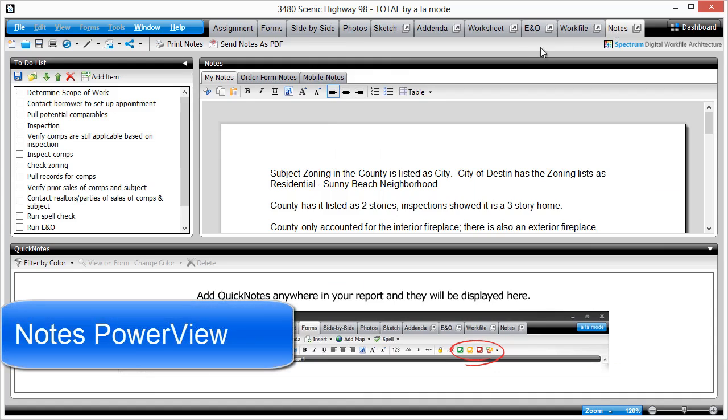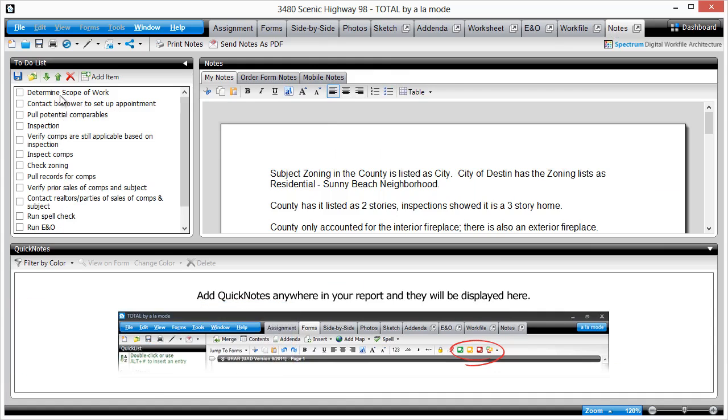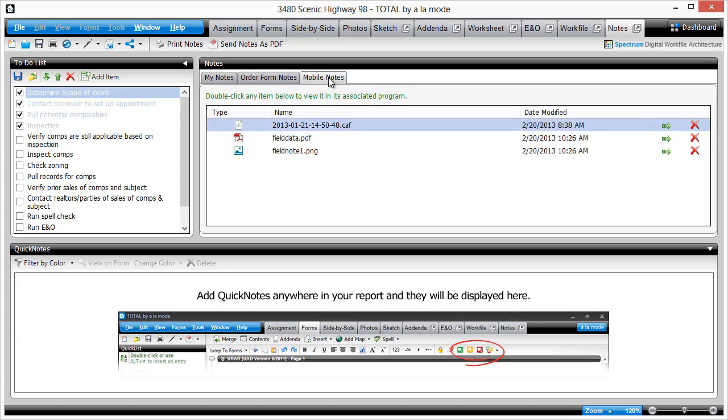The Notes PowerView has a couple of things. First of all, there's a to-do list over here on the left-hand side. This is the to-do list, by the way, from the demo report. So you can open this up and use this and save it if you find it helpful to you, or you can create your own to-do list. And as you do the certain things as part of your report process, you simply check the box, and it makes that notation here right in the report. On the right-hand side, you have a place for your own notes. If you've synced anything over from Total for mobile, that will be available to you here, the mobile notes.